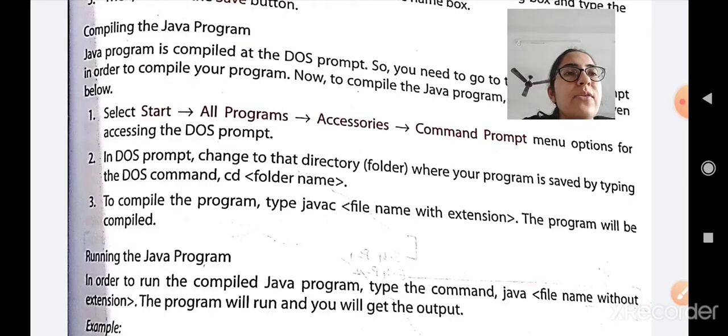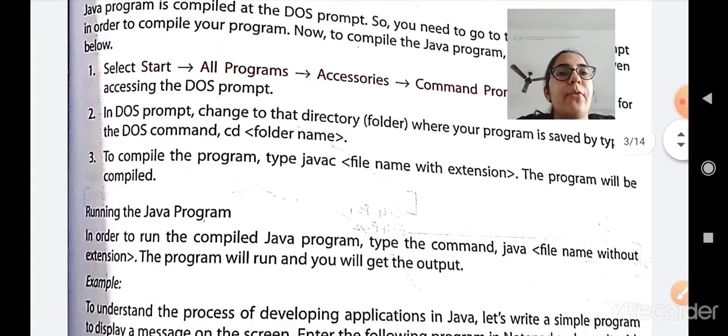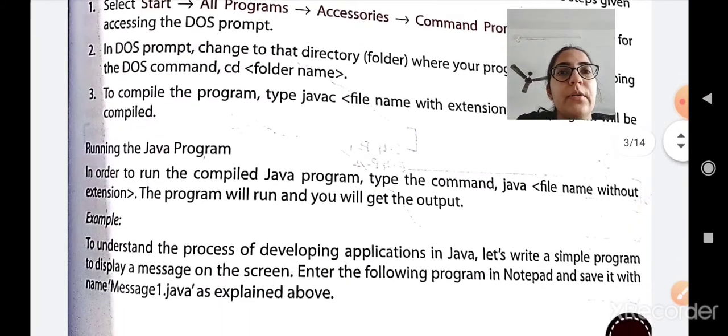So here we have seen how to write a program and compile a program. Now finally let us see how to run a program to show the output. In order to run the compiled Java program, type the command java and the file name without extension. To run a program there is no need to write the extension. Simply write java document1. The program will run and you will get the output.